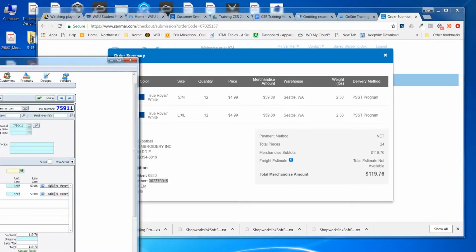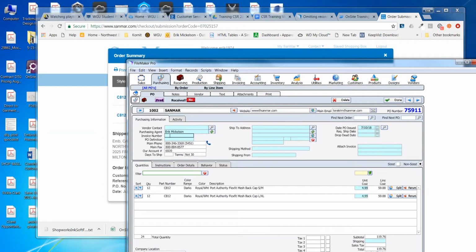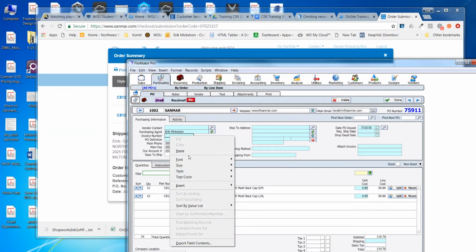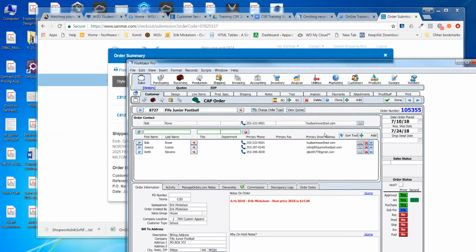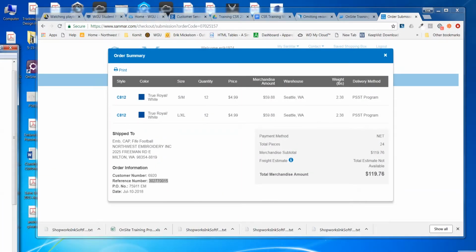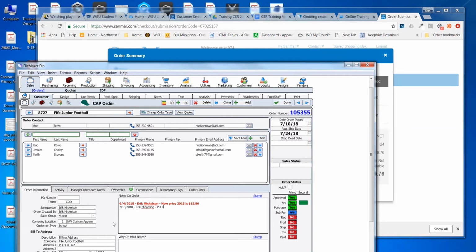So we got our reference number. Put that there. Paste, and then shipping method. It's going to PSST. Shipping from Seattle. And then I like to go back to the order on the front, and then put a timestamp, so we know we ordered. You can put PO 75911, so you know what's going on with this order. So that is the order from the beginning of the order to the finish of the order. So a lot of information, but remember, ask me questions.